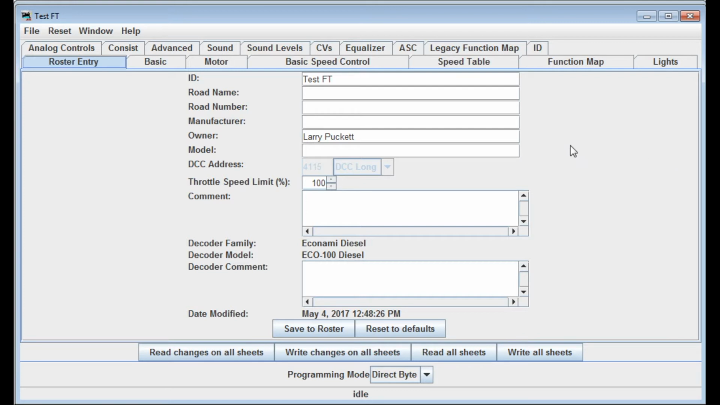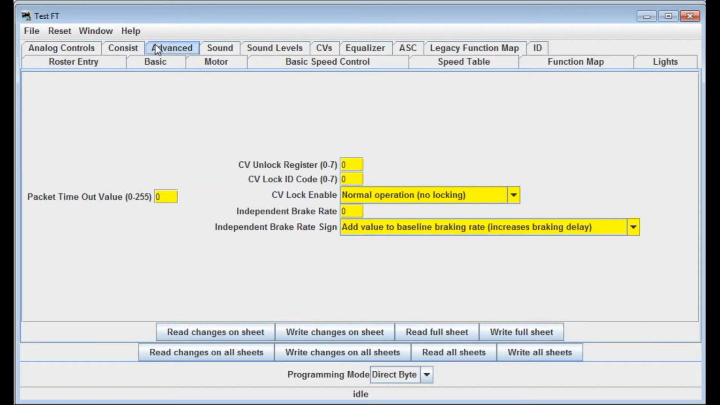Okay, let's begin with the test FT file that I've been working with for the last few videos. We have it open now to the basic roster entry that we've done in the past. We've worked up through analog consist controls. Let's go ahead and go into the advanced pane. You can see here it covers some things that you probably won't use very much of: the CV unlock and locking feature capability, packet timeout information. These are things that you probably will never use.